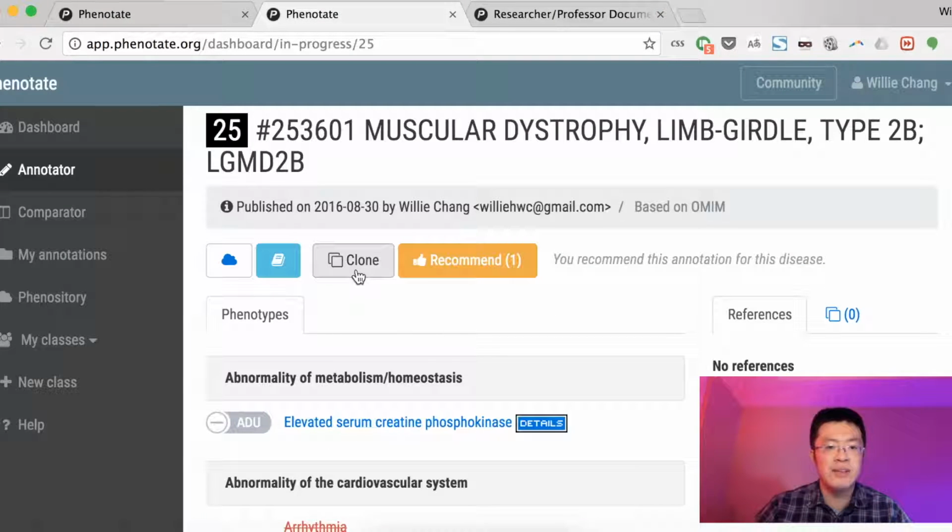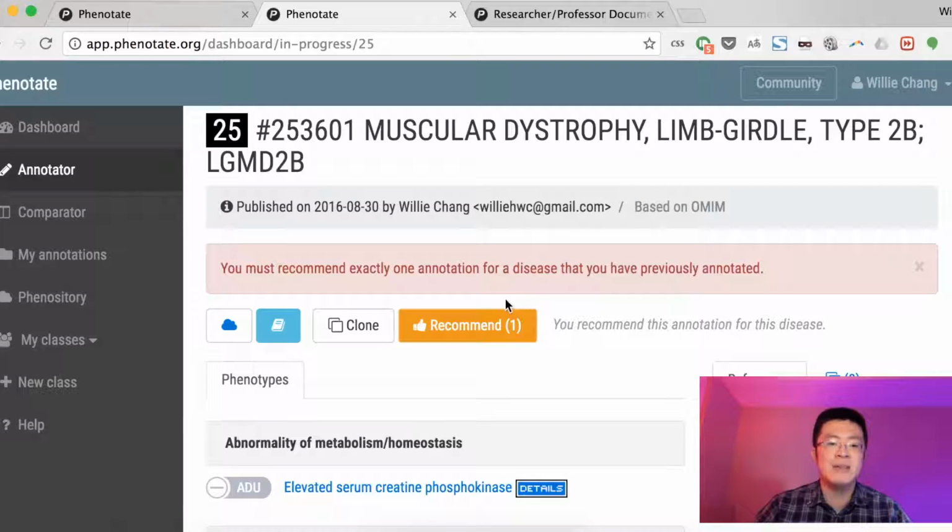Here you can clone the annotation. We'll get to that later. And here you can recommend the annotation. I talked about this earlier, but when you recommend an annotation, you indicate that that's the best annotation for that disease. You can only recommend one annotation for each disease.